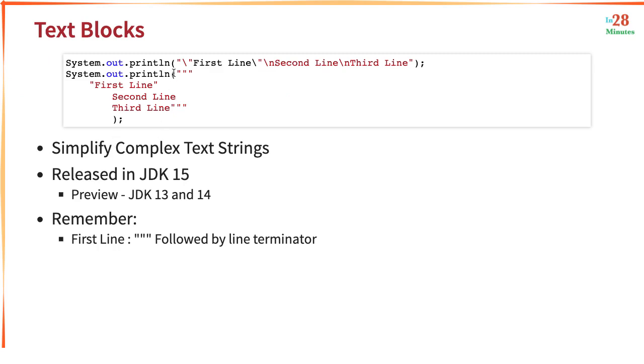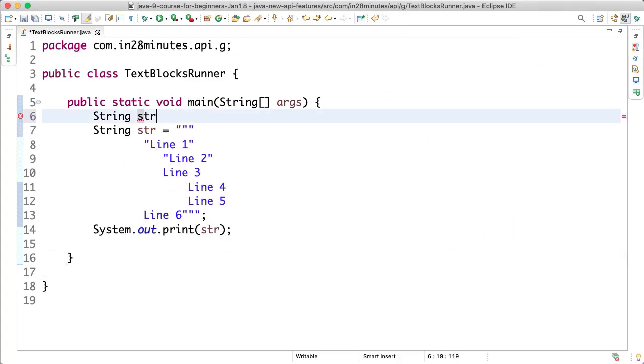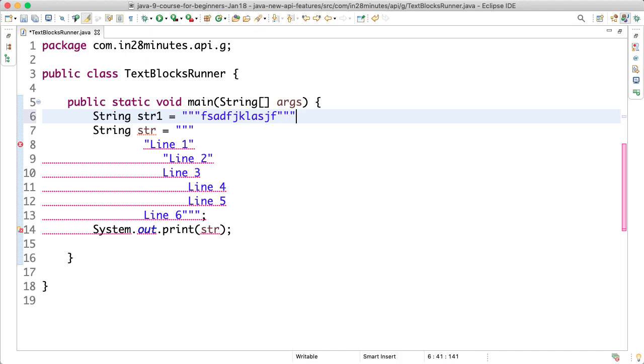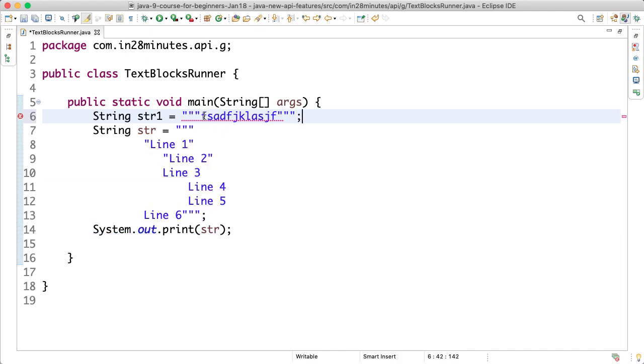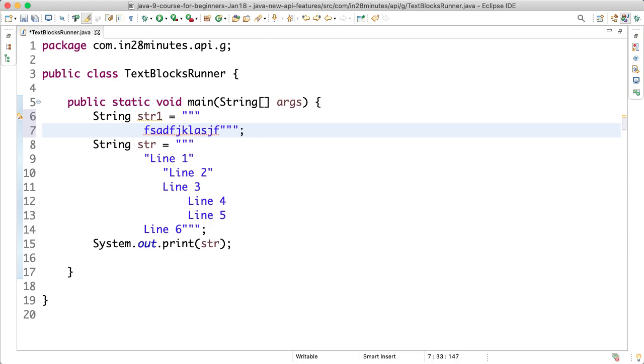Important thing to remember is that in the first line of your text block, there should be 3 quotes followed by a line terminator or a new line character. You cannot have the entire text block on a single line. You cannot have a text block of this kind. str1 is equal to all 3 quotes here, and let's say I would want to have my string and 3 quotes in here. This is not valid. You need to always start the value on the next line. So this is where you need to start the value, and you can choose to end it on the same line as the text. However, following the first 3 quotes, there should not be any text. There should be a new line character. That's how the compiler identifies that this is a text block.